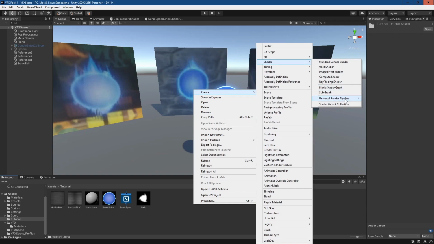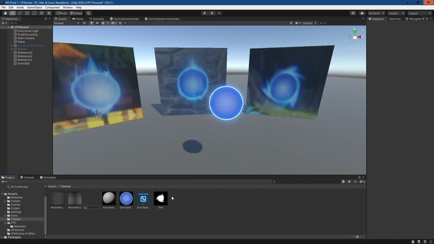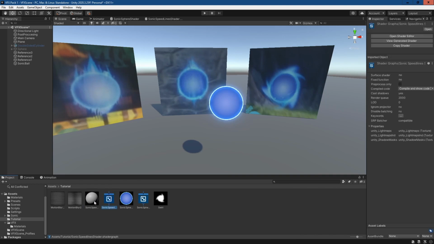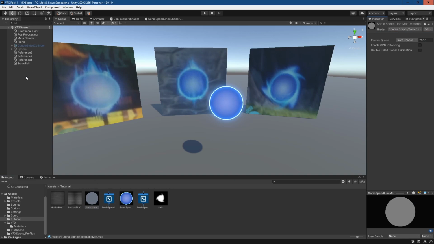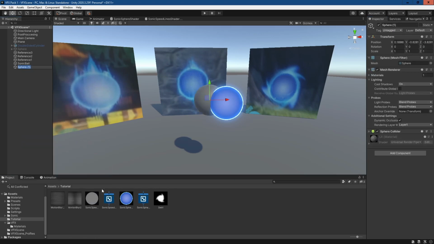Where are we? Here we go. And I think an unlit shader would just do fine. Sonic Speed Lines Shader. And that's just going to need to be assigned here. So we go to the shader graphs, Sonic Speed Line Shader, and we're just going to create a new 3D object sphere and call this Sonic Speed Lines. You can child this to the original ball we made. We want to zero it, zero it, zero it in the position, and that way it's on the exact same position.